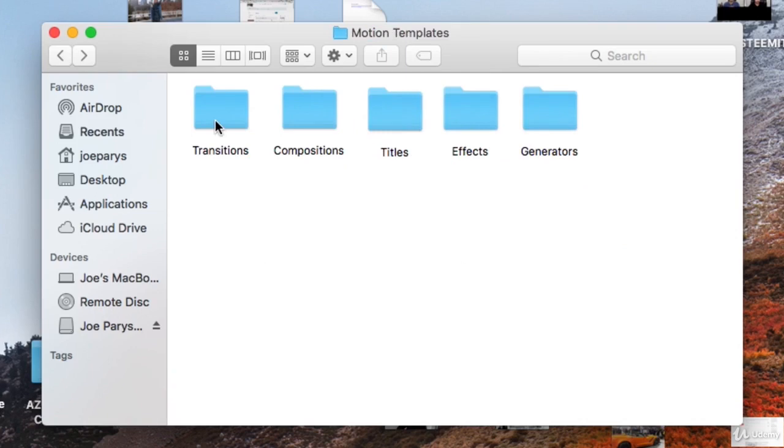So it's very similar to adding transitions. You can also add in plugin titles. So I haven't gone through exactly how to potentially do that, but it's the exact same way. Same thing with generators. This is how you add these plugins.